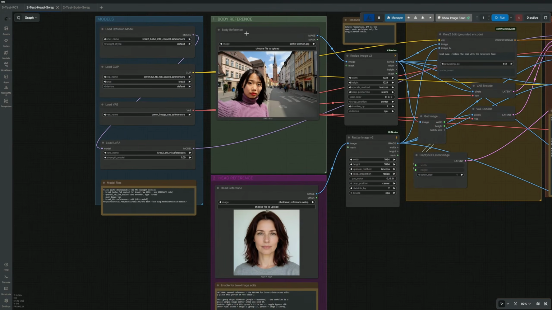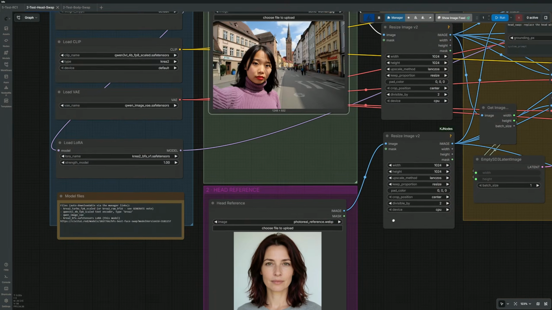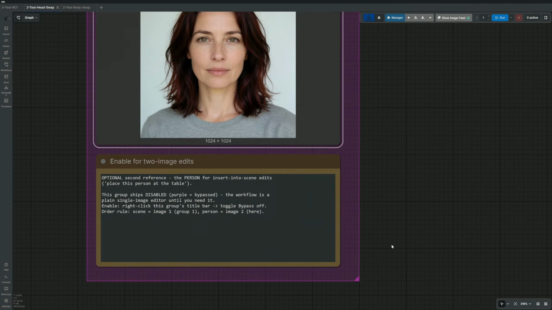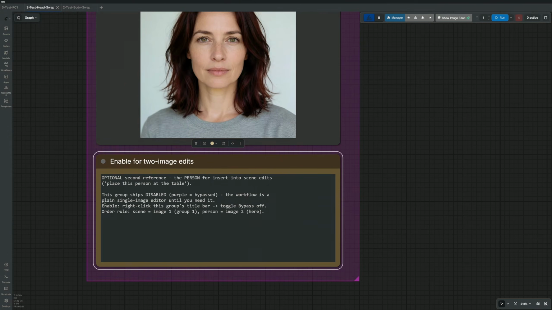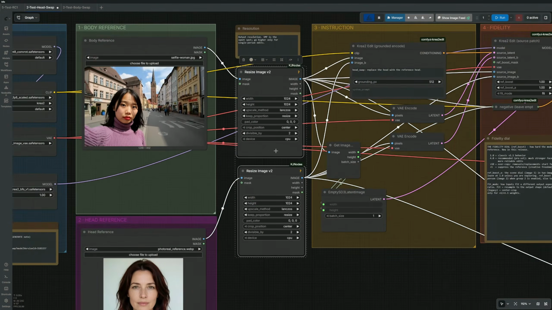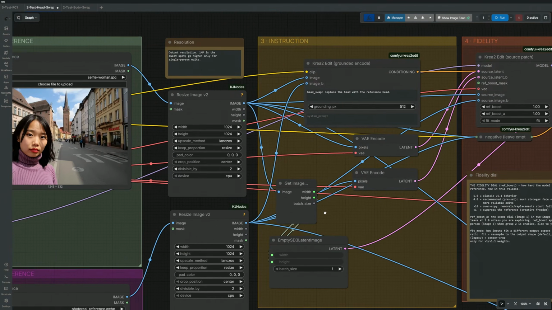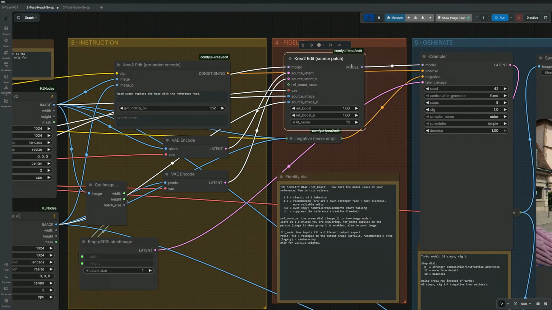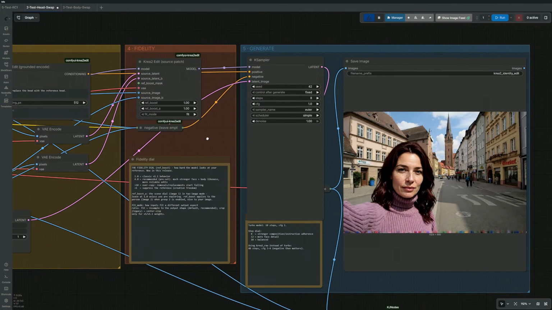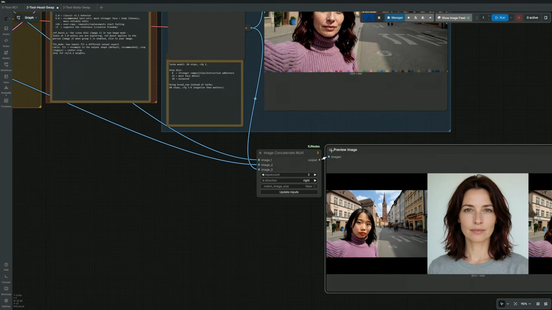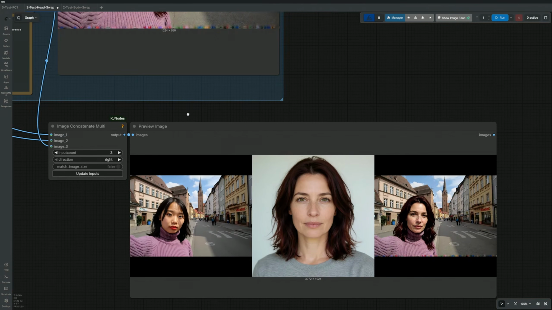Next, I have selected the main image, and below is the target image whose head will be transferred. The note below comes from the Krea 2 Edit custom node and is no longer required. Both images are resized to 1024 pixels, and after that, everything is the same as what we saw in the previous video, the ground encode node and the source patch node. The final generated result is shown on the right, and it looks great. Below that is a custom node from the KJ Nodes pack, which is used to concatenate the images for comparison.